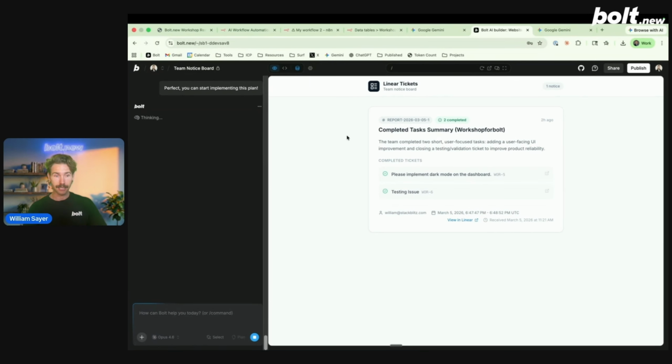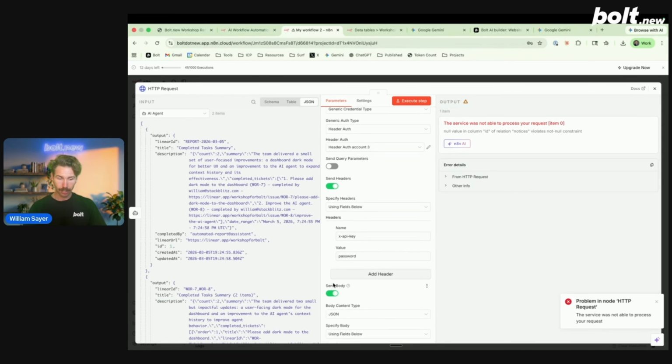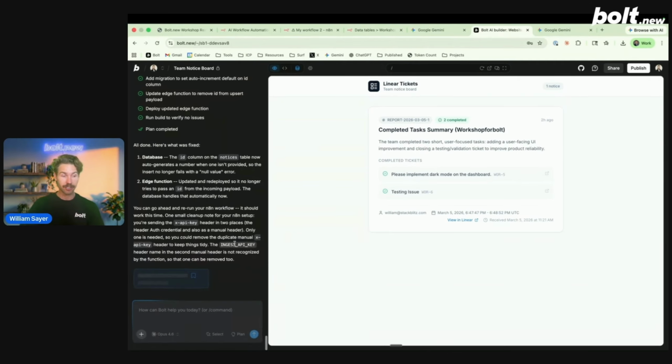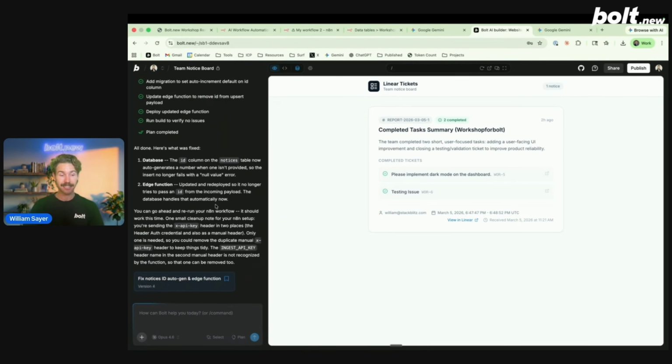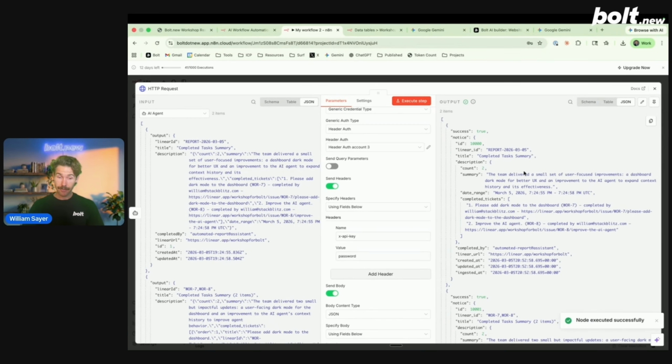Okay, great. So let's go ahead. We'll implement this plan in Bolt. Come back in here, do what they suggested. We don't need this one. And let this agent build it out. Great, so the agent has finished building. It's updated the database and the edge function. So it now should suit the payload of what it's expecting. Now what happens if we press execute? There we go. So node executed successfully.